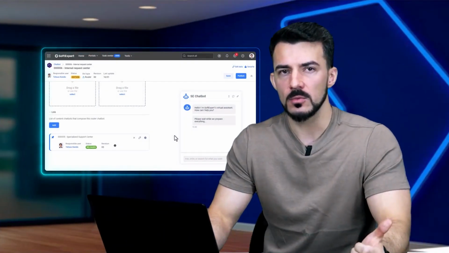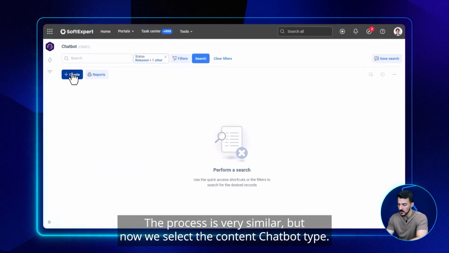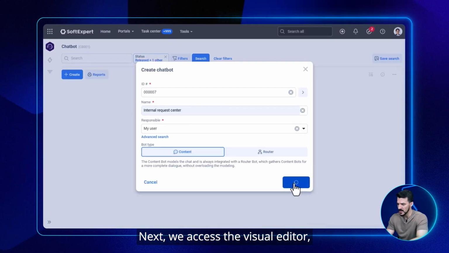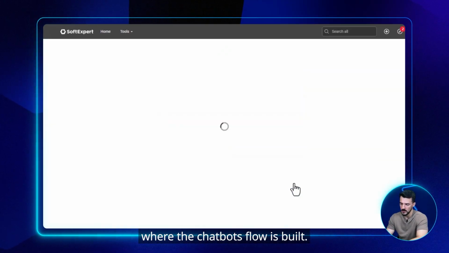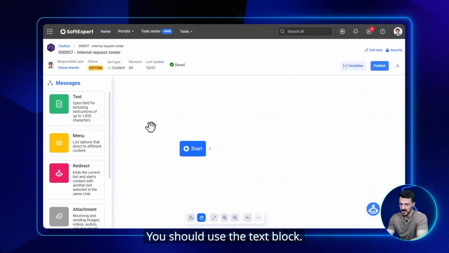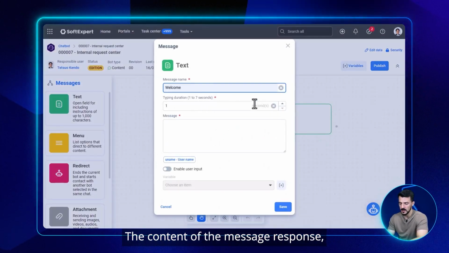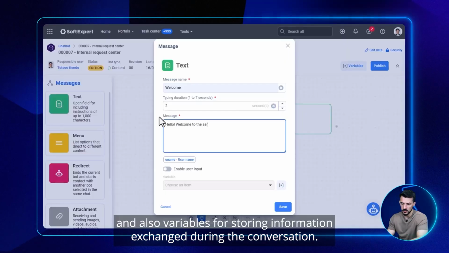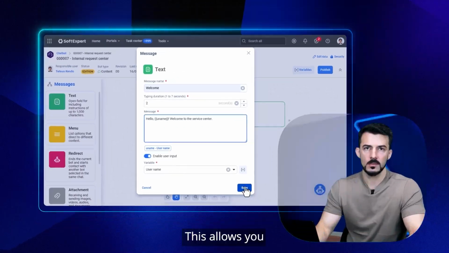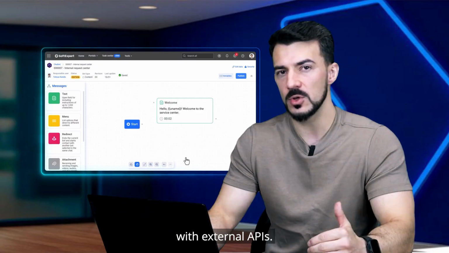With the router setup, we move on to creating the content chatbot. The process is very similar, but now we select the content chatbot type. Next, we access the visual editor, where the chatbot flow is built. To create the first iteration, you should use the text block. In this block, you set the message title, typing duration, the content of the message response, and also variables for storing information exchanged during the conversation. This allows you to personalize responses and even integrate with external APIs.